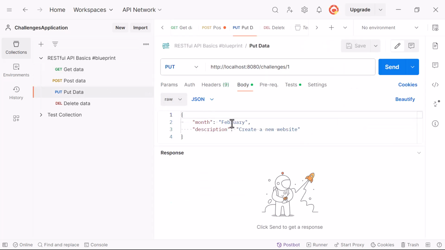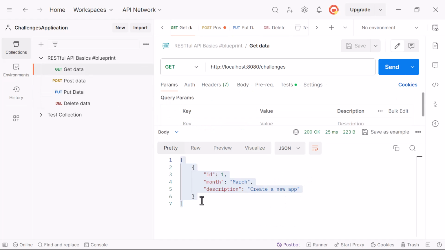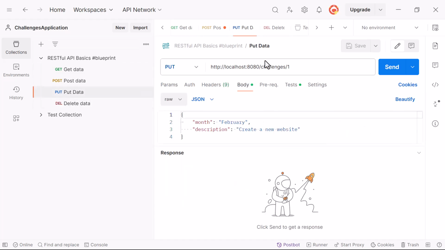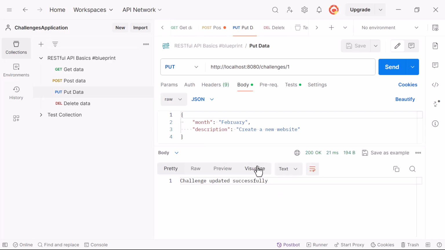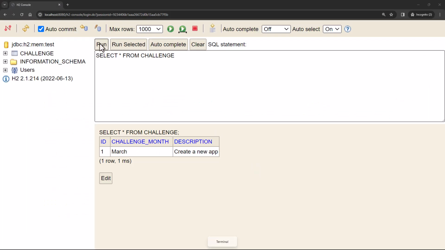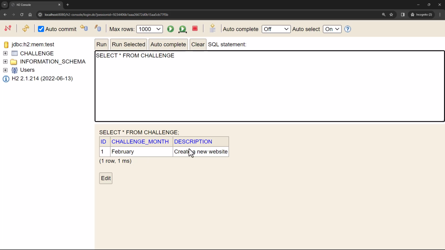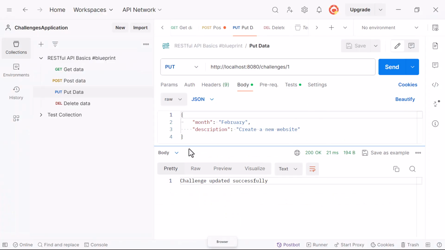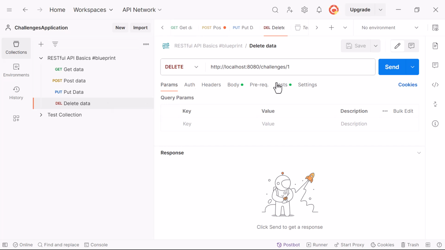You can even update the challenge. Let me check the ID. The ID was 1. So if you try to update this with February, create a new website, challenge updated successfully, and if you come over here and run this, you can see February, create a new website. Fantastic. You can even delete this.